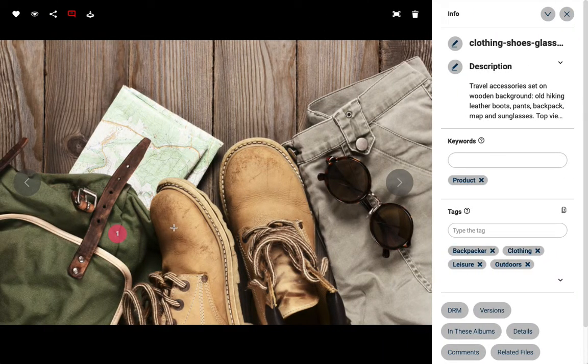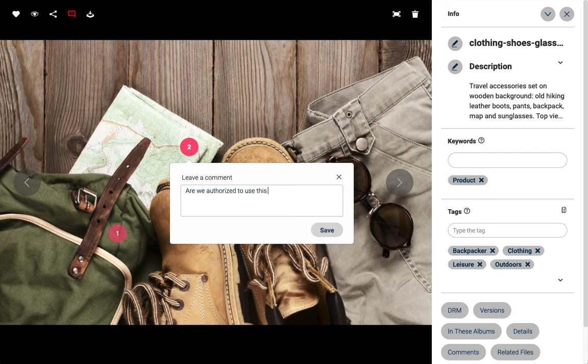Canto also has comments for the overall file, but think of annotations as an opportunity to point out specifics on the image. Annotations can help remove any confusion or lack of clarity about what needs to get tweaked.